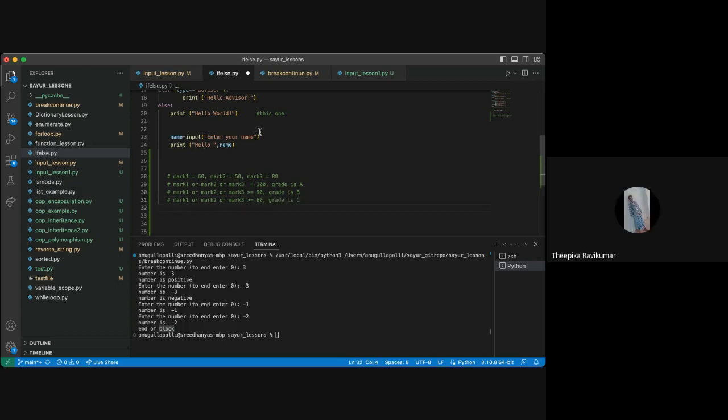Okay. Yes, ma'am. Now let's say I got 40 here. I got 50 here and let's say 55 here. So if I have this, now I'm checking in my last one, is mark 1 less than or equal to 50, mark 2 less than or equal to 50, mark 3 less than or equal to 50.